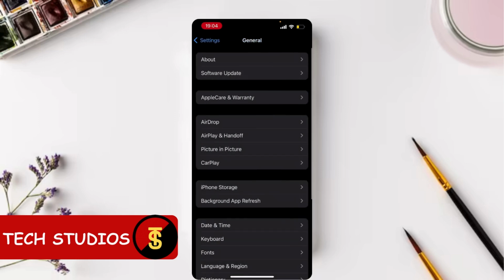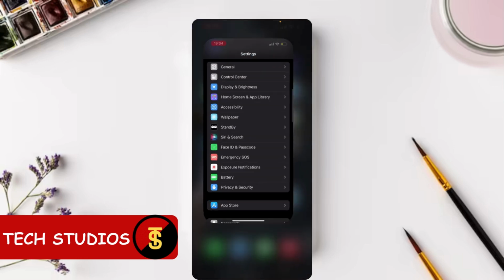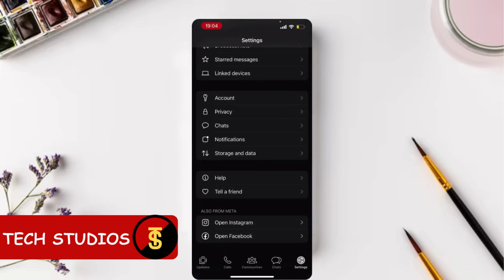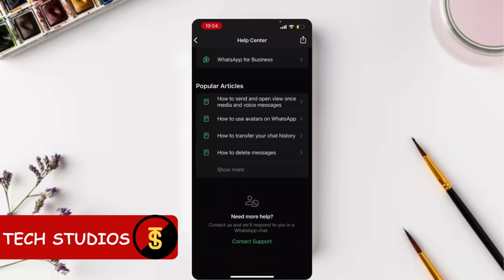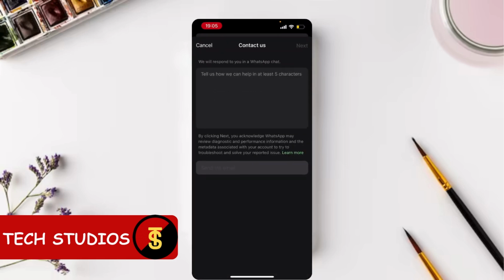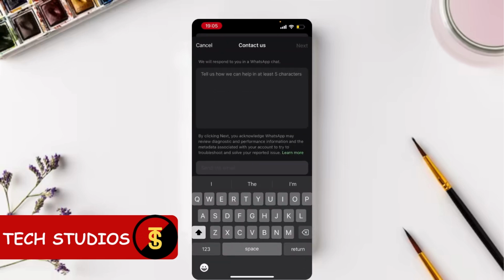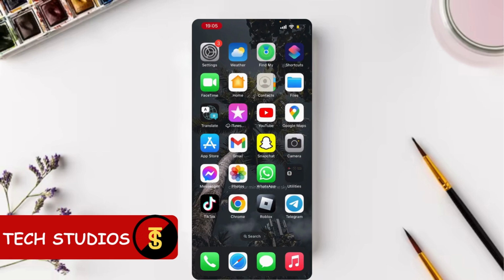Now go back and then go back to your WhatsApp application and hit on the setting icon and go through the help and hit on the help center. From here, scroll down to the last. You will see an option of contact support. Hit on that and here briefly describe about your issue that you want to get multiple account feature. In this way you can solve this issue.